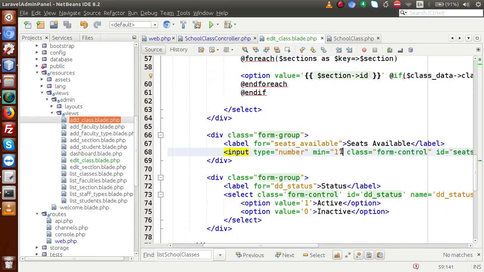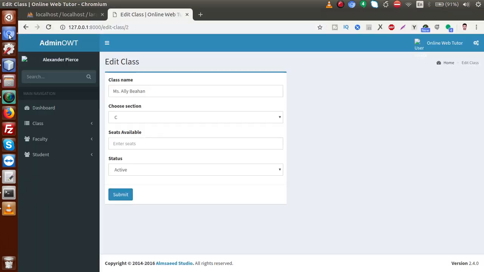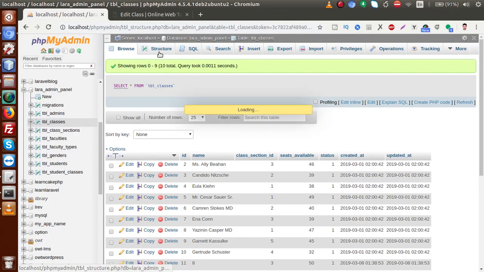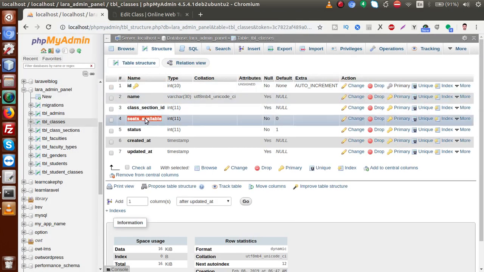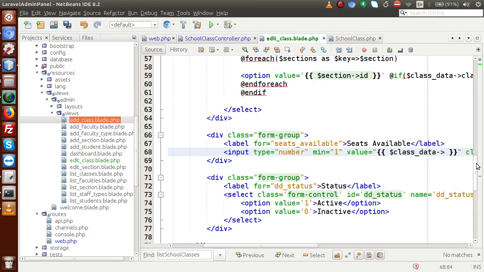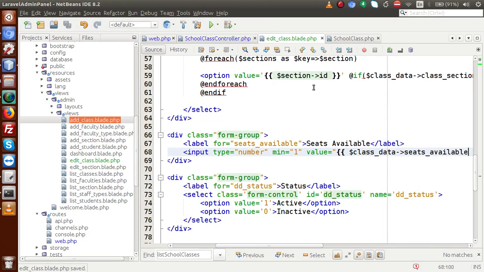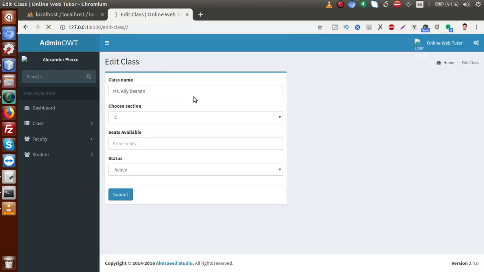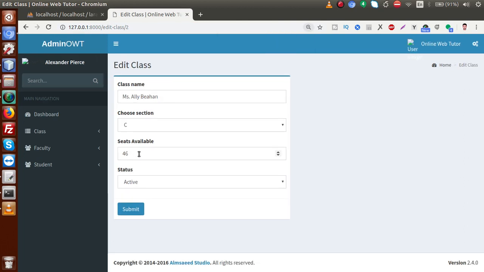Inside this value, let's say class data, and inside this class data variable we have a value called seats available in our database table. Go to structure, copy this seats available column name, come back here, and paste it here. If I save this file, go here and reload this page, as we can see we have the seats available value. Finally, we have to handle the status.